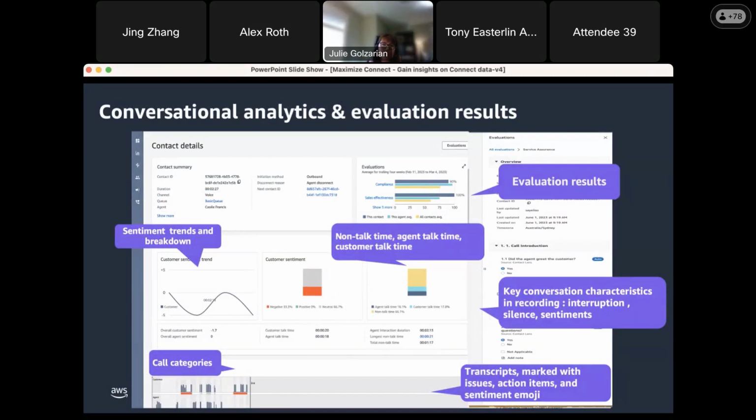So as Jing showed earlier, we have this great contact detail page. So we're looking at that call and we can see everything from the sentiment, we can see the sentiment trend, we can see evaluation results for that agent if they had an evaluation form that got triggered.